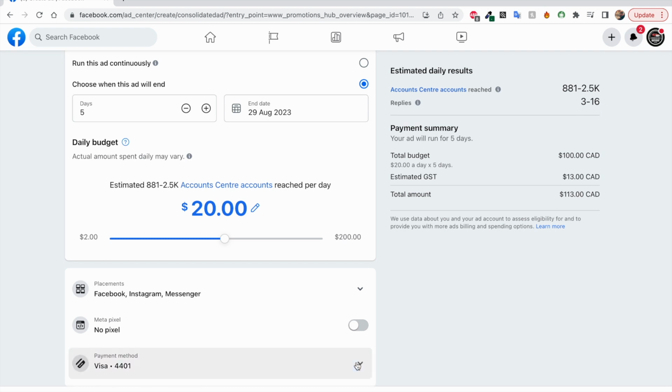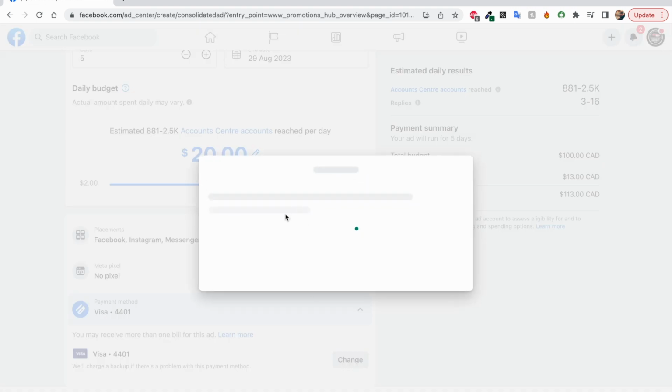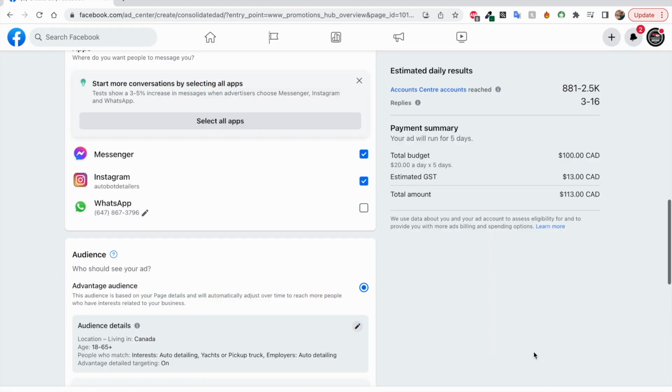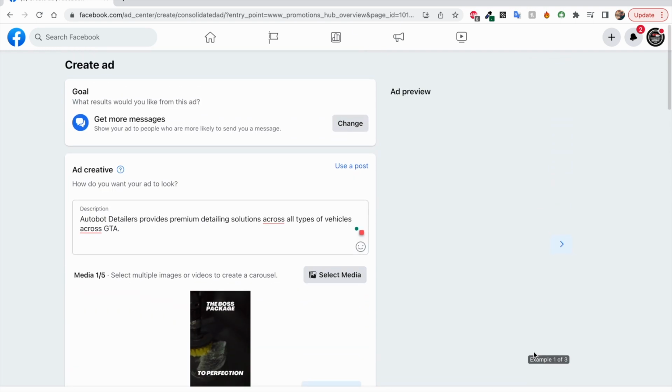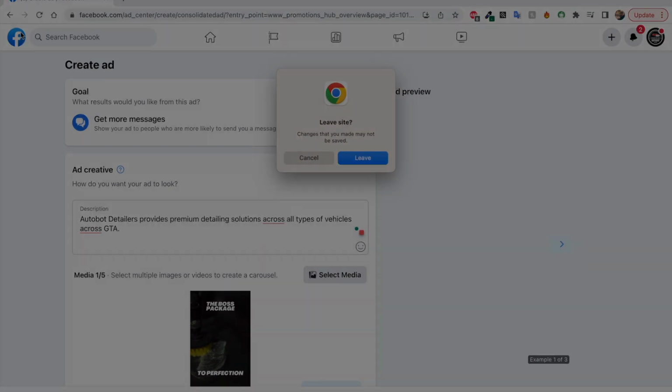And here we can select the payment method. We can even change it or add a new card according to our requirements. So through this method, we can run our ad on Facebook and Instagram. This is one of the easiest methods. Then we'll click on promote now, and the ad will go in review. When the ad is approved, it will start automatically running on the Facebook page and Instagram profile.